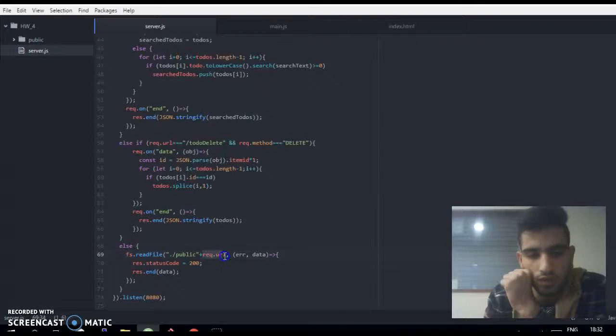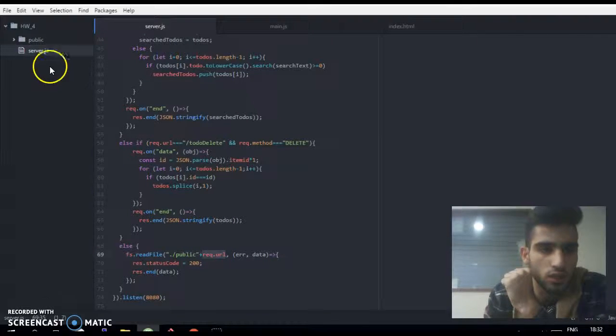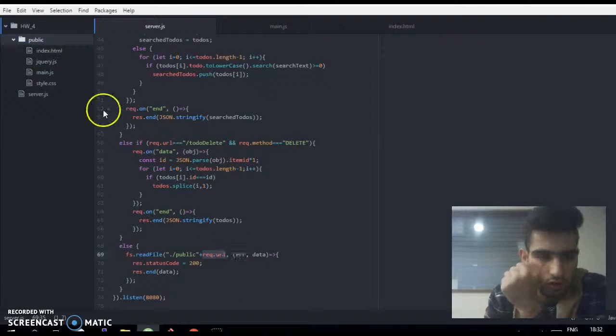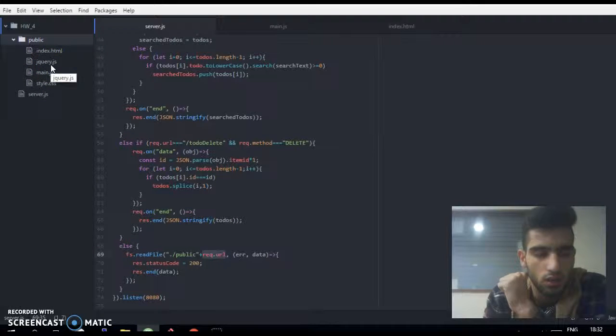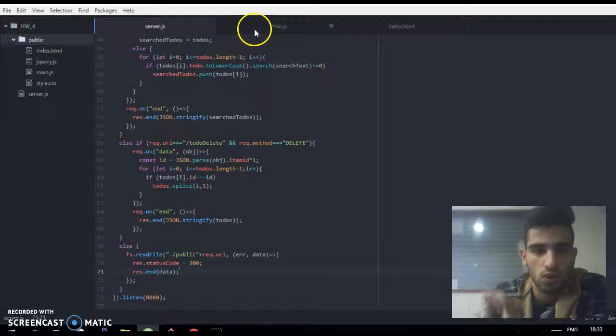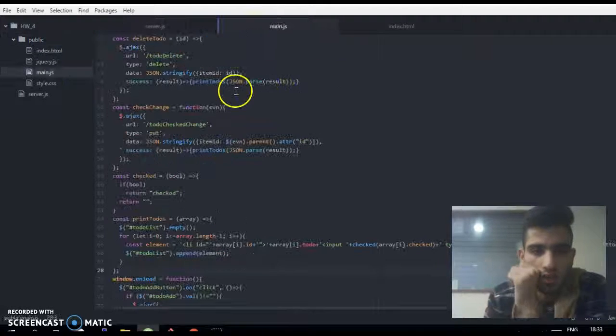If the file is from public, here public, if it's index.html, it will run this code. If not, we can for example add here some other files, and if we call them, we will get the result as data, that file, and it listens to our port 8080.